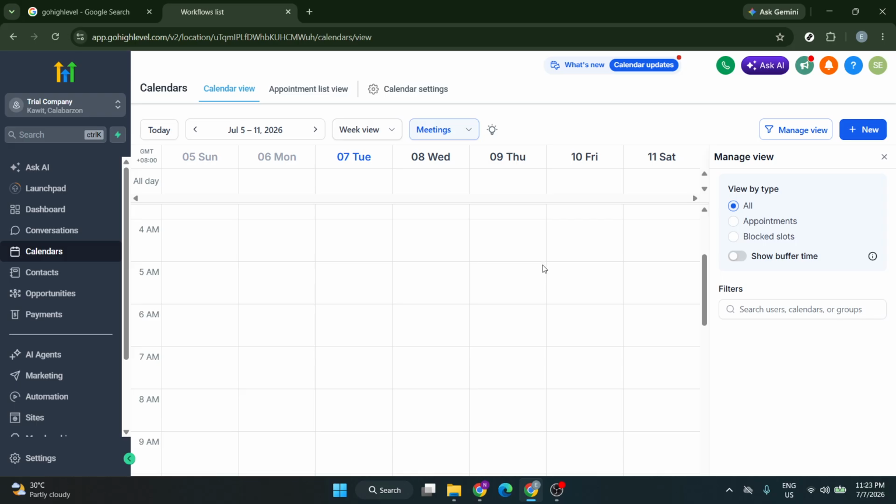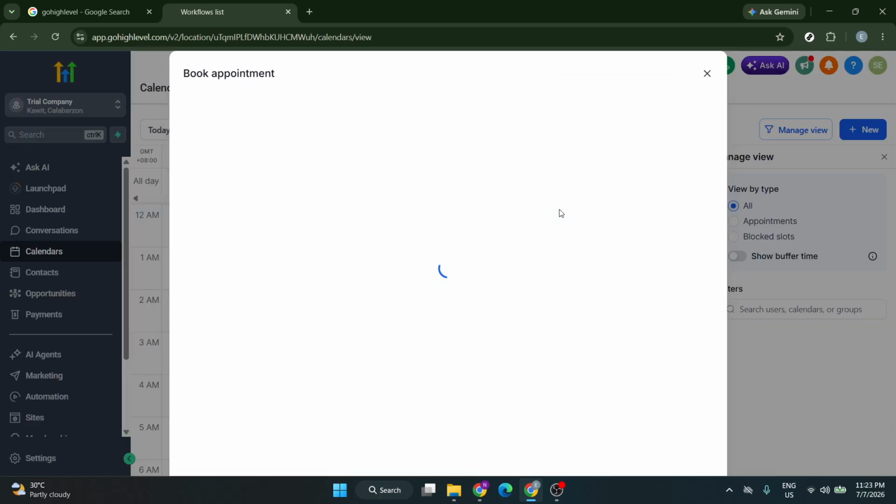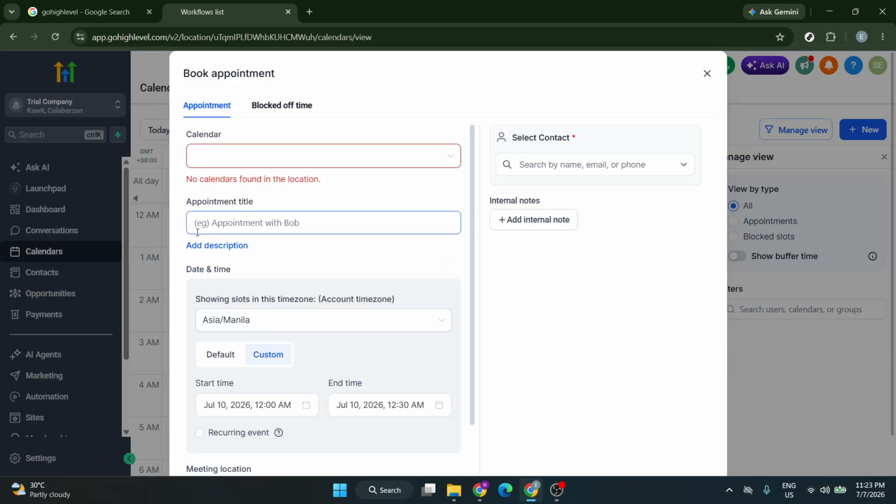Next, select the correct calendar. This is important if you have multiple calendars in the same GoHighLevel account, since you'll want to make sure the meeting is being added to the right one. After that, add your appointment title. Try to make the title clear and specific so it's easy to recognize later. In the description field, add the Zoom appointment details.